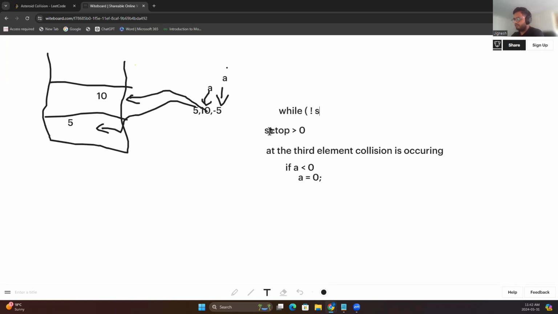First of all, the stack should not be empty, right? And then st.top should always be greater than 0, and the current element should be less than 0. This is the condition of our while loop.